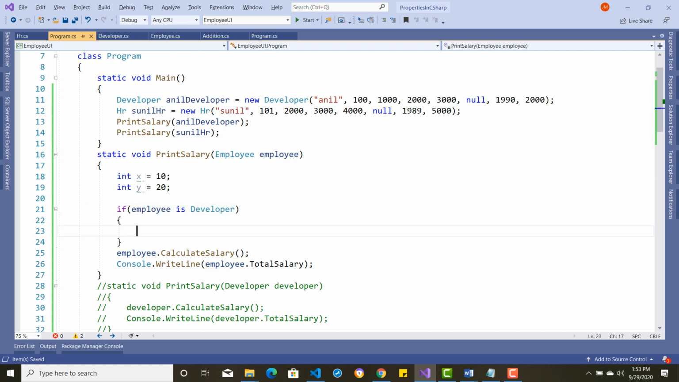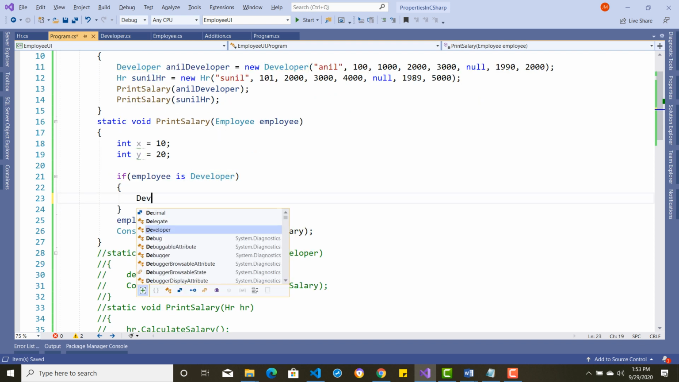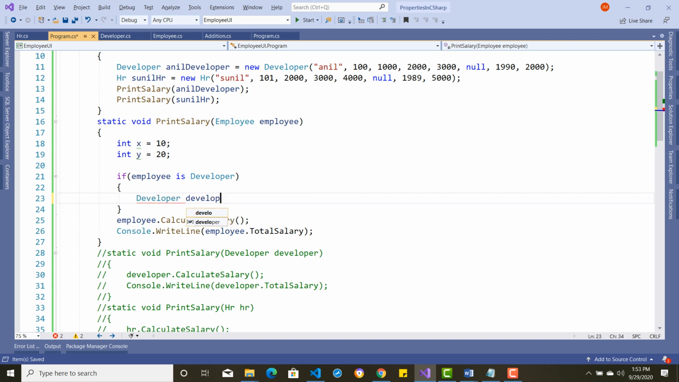That is why the is operator is used. This is operator I have used here to check whether the employee variable stores a developer instance reference or not. If it is so, I am going to do this. I am going to use developer, then developer, and then I can write over there my employee, and I downcast this. This technique is known as downcasting.